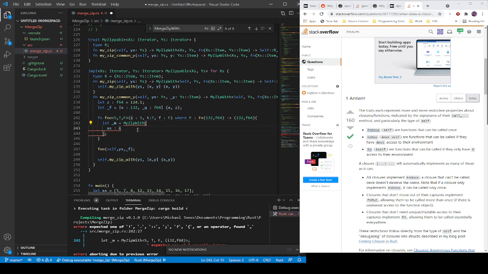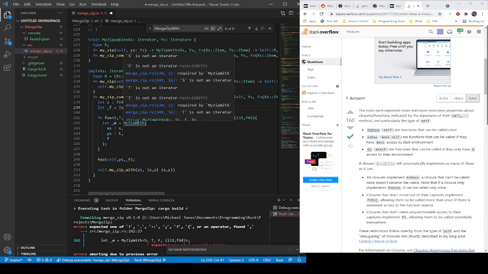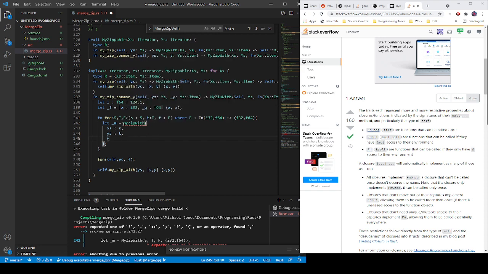I want to be completely clear, I know that that's the case. Y's is going to be T and F is just F. Okay. S is not an iterator. That's because I did not constrain S to be an iterator. So I can do that here. No, I can't do that here. I have to do that here and here.